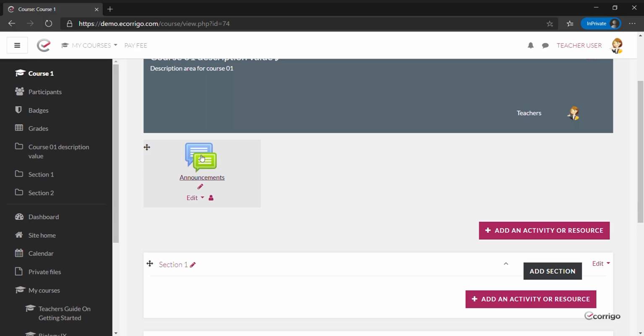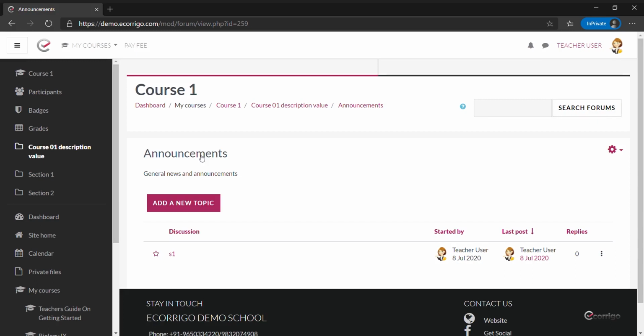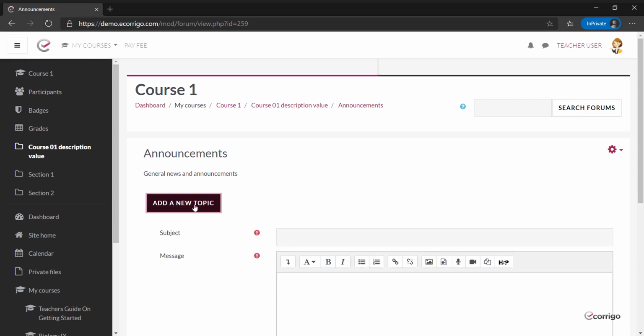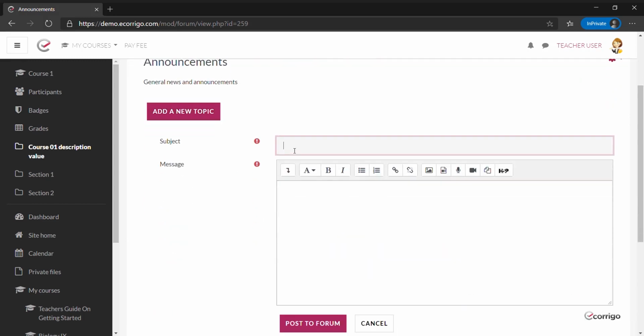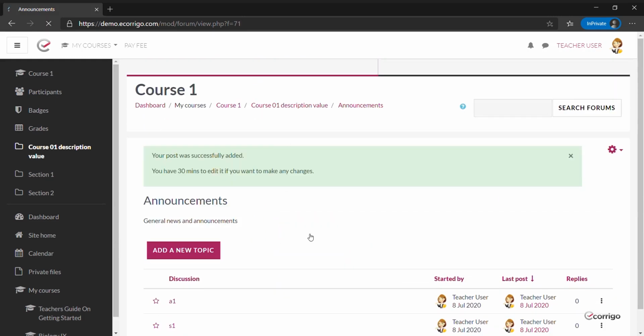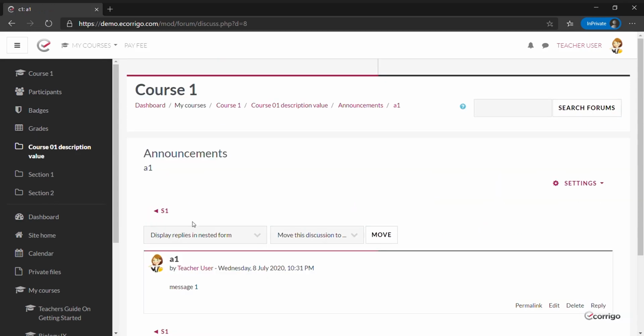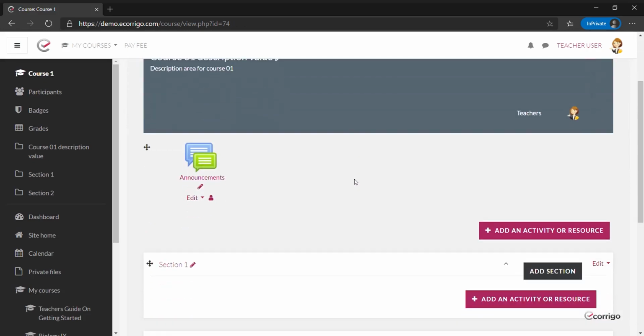Click on the Announcements icon, you will land in the Announcements page. Here, we can add new announcements by using the Add New Topic button. Click on it and add a new subject with message. It will be available for your participants to view and reply. Let's go back to our course section. Now, if we like to configure other general activities like attendance, feedback on this course, we can do that by using the Add an Activity or Resource button available here.